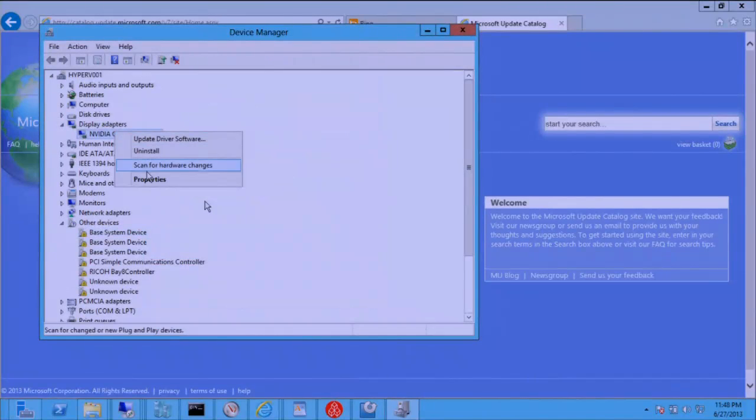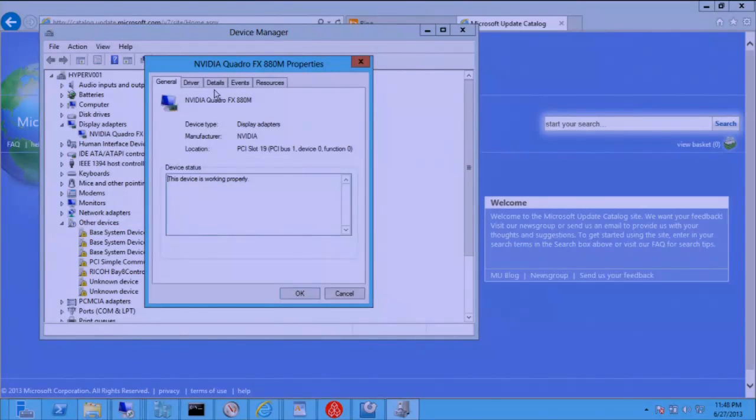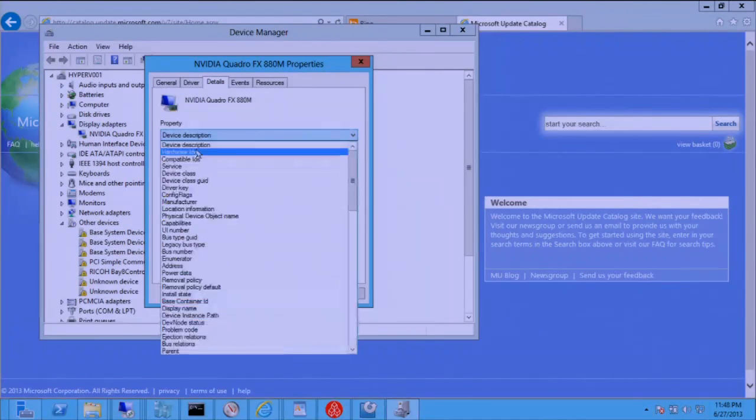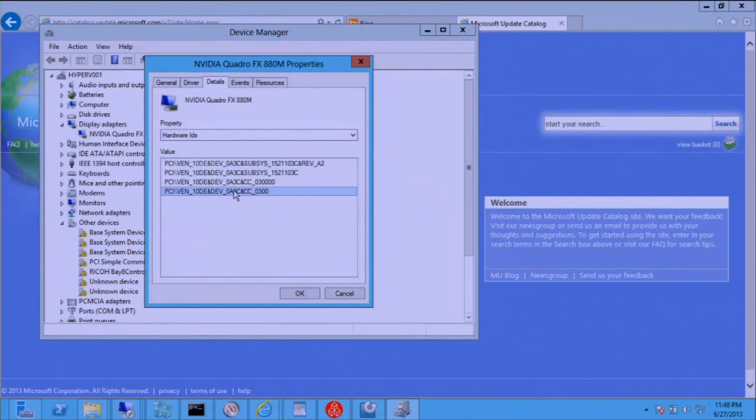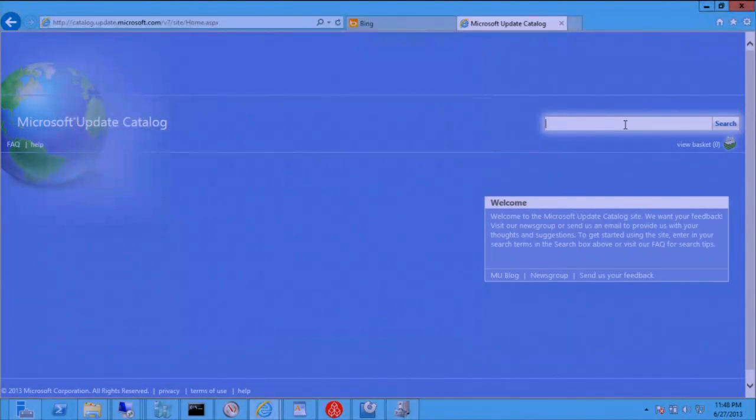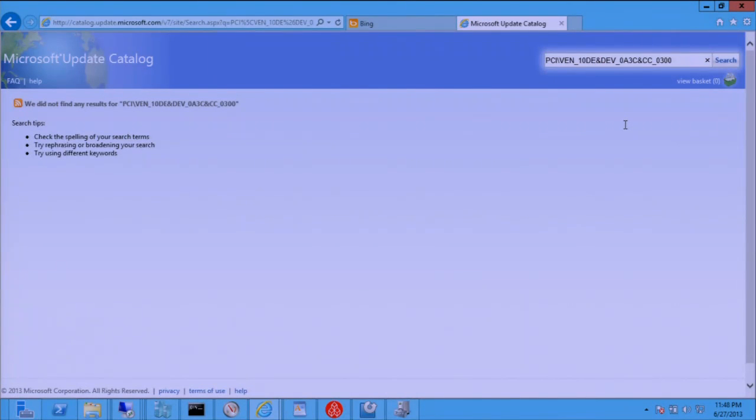Or if I wanted to do an update for my display adapter, I like gaming, so I like to keep my graphics card up to date pretty much. So I can actually find the hardware ID, I can copy it, and I can paste it here in the catalog, and I can hit search, and how many results do you think I will get back? 0. None.